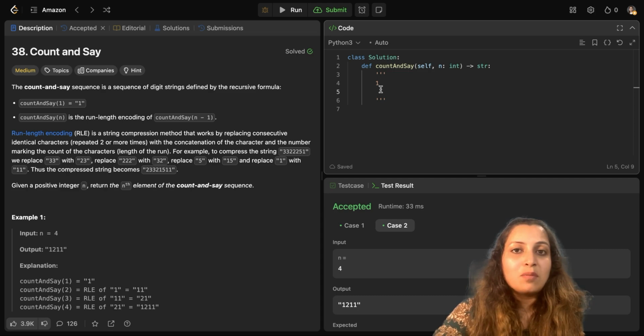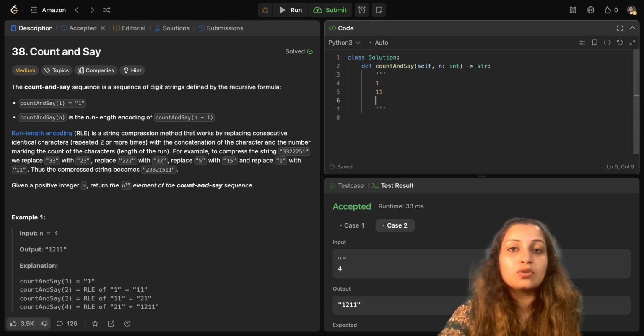You will check the number of digits getting repeated. Here 1 is getting repeated only once. So the number of times 1 repeats is 1, and the digit getting repeated is 1. So that's your count and say of 2. Now suppose your n is 3. You will look at the prior one, which is 11. Here the digit 1 is getting repeated 2 times, so the number of repetitions is 2, and the digit is 1. So this is your result for n equal to 3.